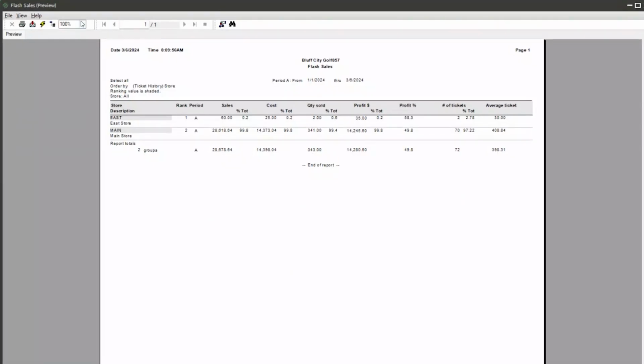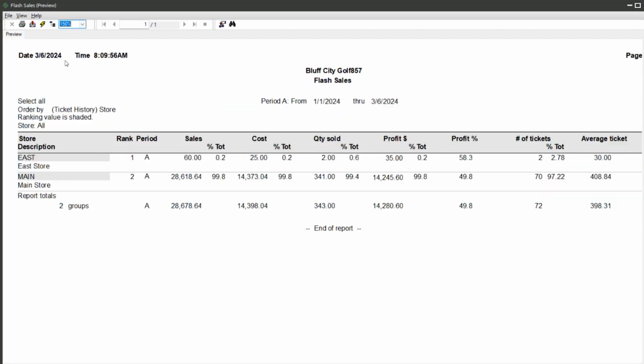There's my report, and I'll just make it a little bit bigger so you can see it. Okay, so net sales, cost of goods. Cost, by the way, is average cost. Quantity sold, profit in dollars and percentage, number of tickets, and the average ticket. So again, just a nice, quick, easy to read report.